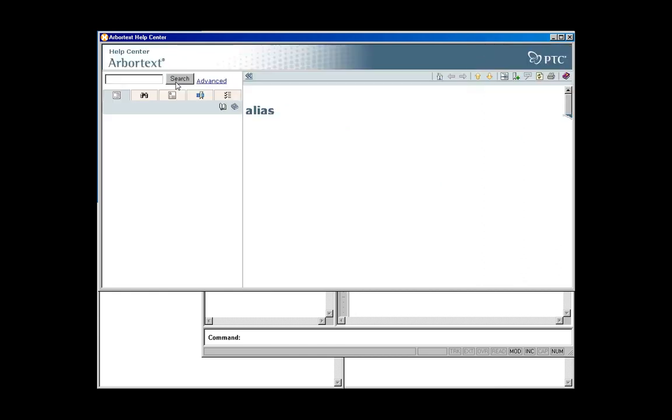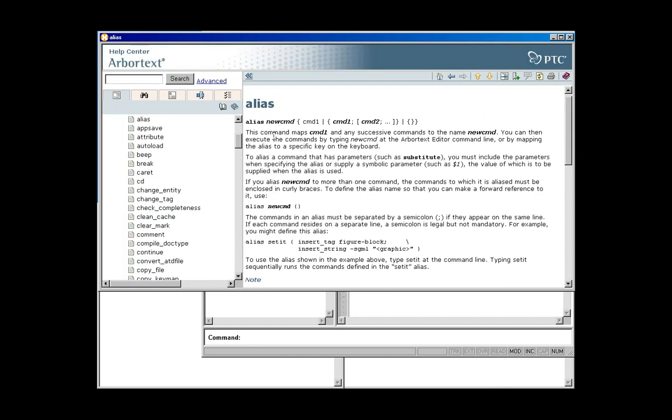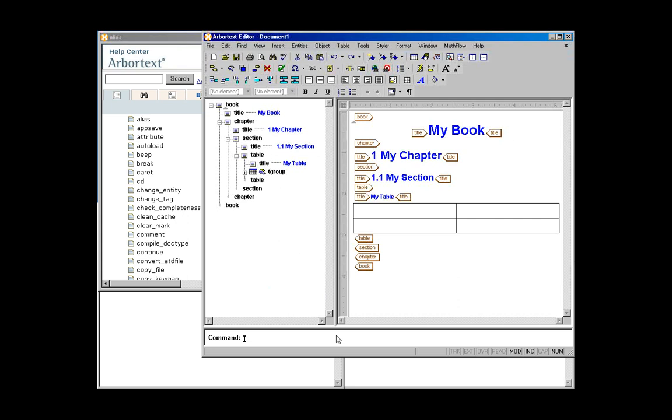Bring the window over here. This is the Arbortext Help Center, which is where all the product documentation is located. Give it just a minute here to load everything up. This has taken me to the topic that describes the alias command, which I will demonstrate in just a moment here. What alias allows me to do is actually create new commands to perform various functions. So I'll go ahead and put some content into my table here.